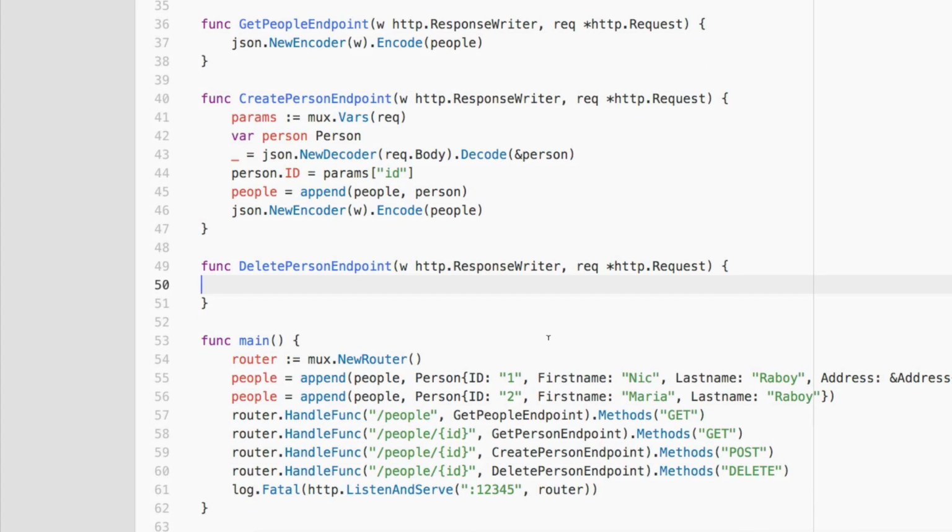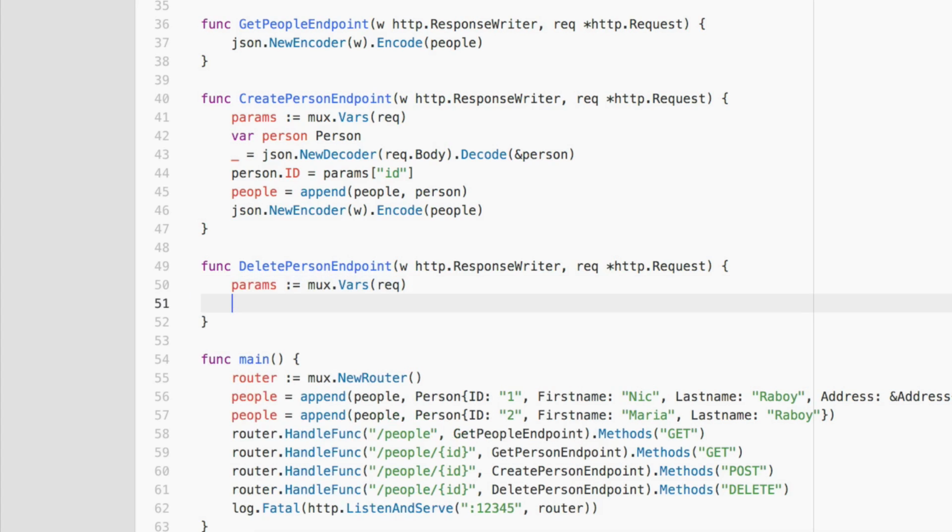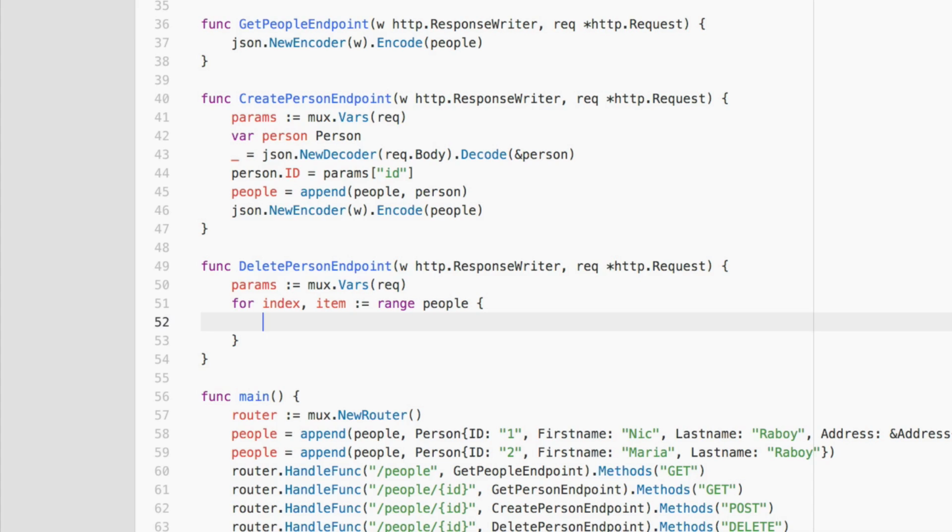Now before we go ahead and test the create endpoint, while we're at it, let's go ahead and create our delete endpoint. It should be rather simple, nothing too out of the ordinary from what we've already seen. Params equals mux.Vars(request), and then we're going to say for index, item := range people. We're going to loop through this people slice and compare whether the ID matches the ID that was passed, and if so, we're going to delete it based on the index. So let's give it a shot.